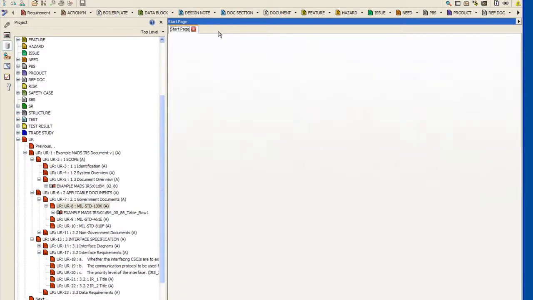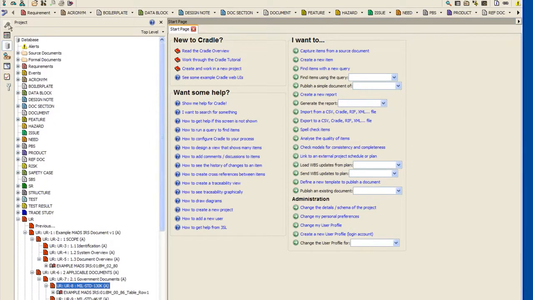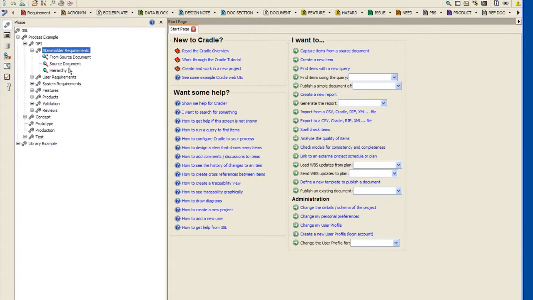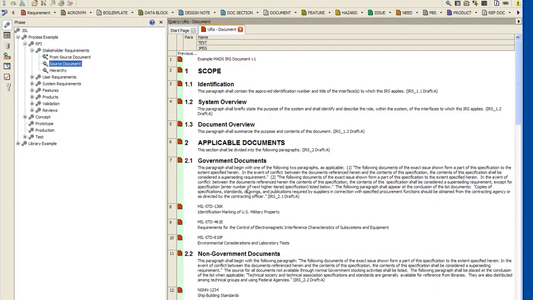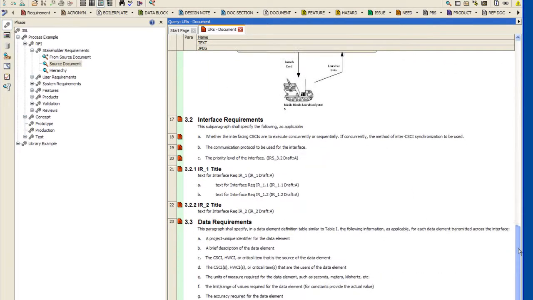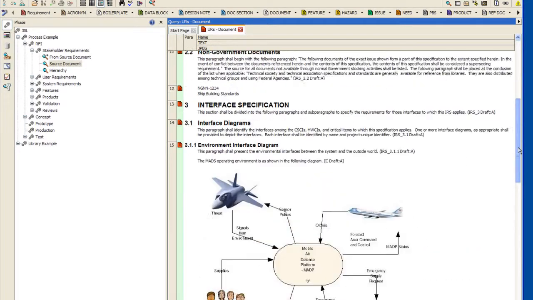that I have loaded, or we might want to look at the requirements all together so that we see a sort of document. And here is a view which shows all of the requirements that I have loaded from that document, including the figures that I've also loaded.